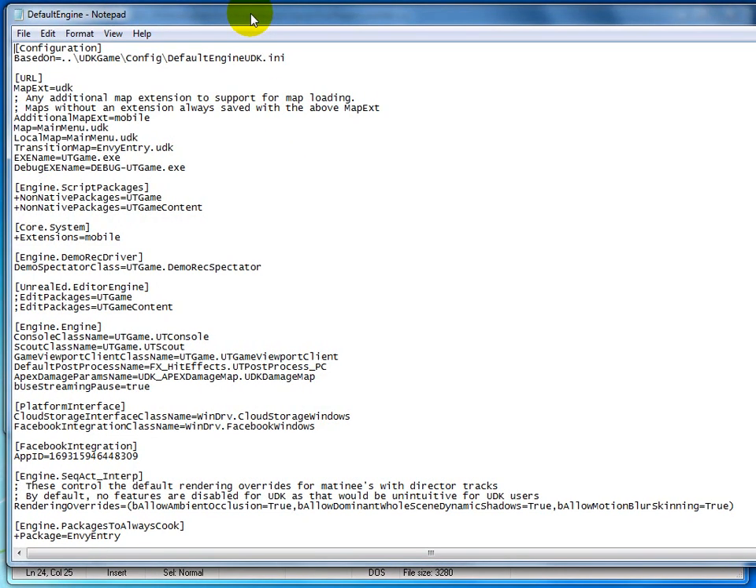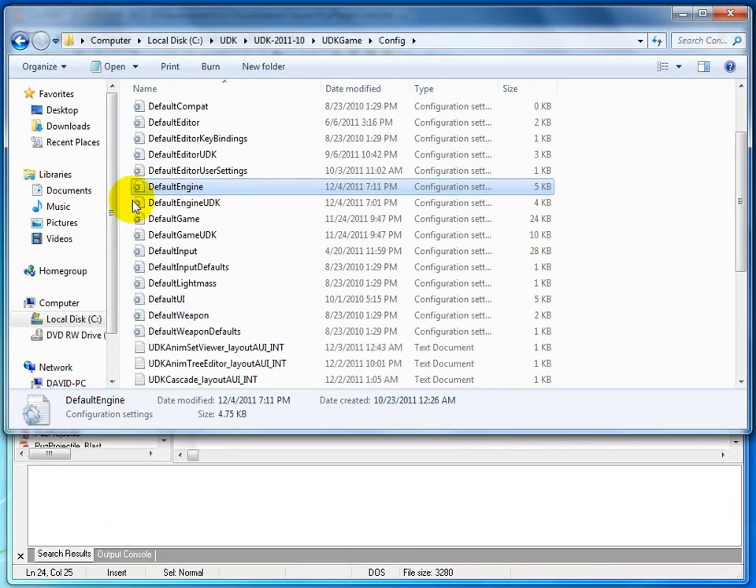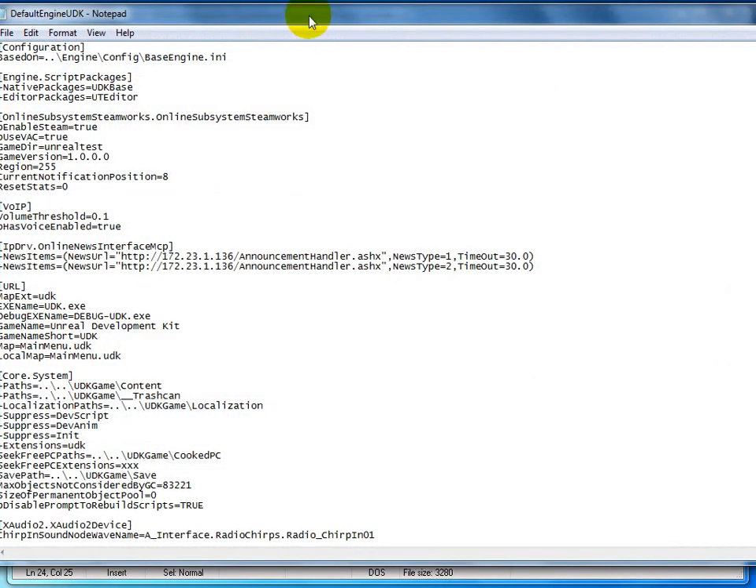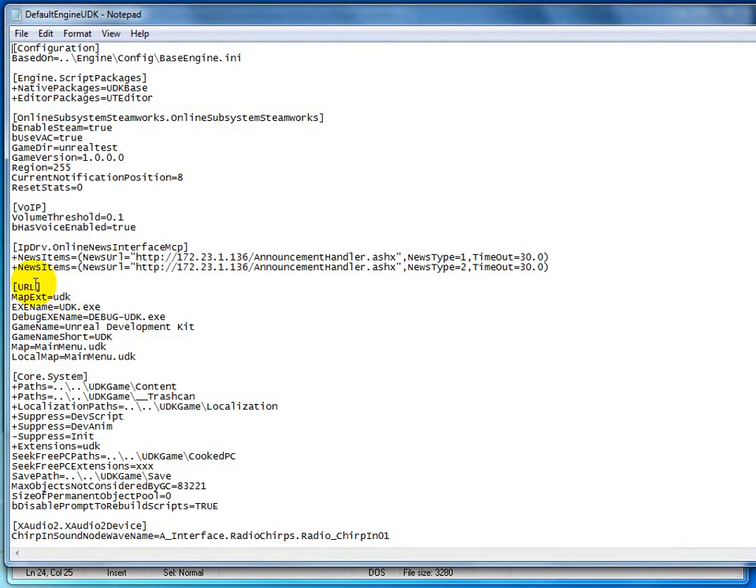And inside of our default engine INI, you want to go under the URL column and change map to equal mainmenu.udk and local map to equal mainmenu.udk. And what that's going to do is overwrite front end, so when we start the game, it won't load the front end anymore. Also, we need to go into default engine UDK, and under URL, we're going to do the exact same thing. We're going to change map to mainmenu.udk and local map to equal mainmenu.udk.